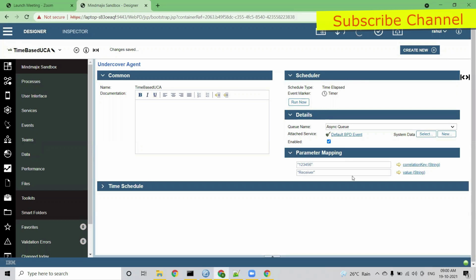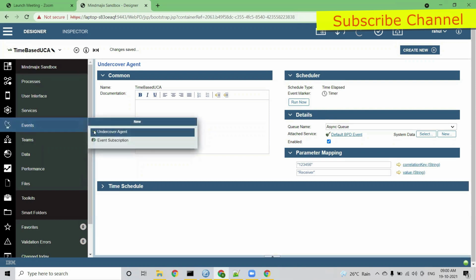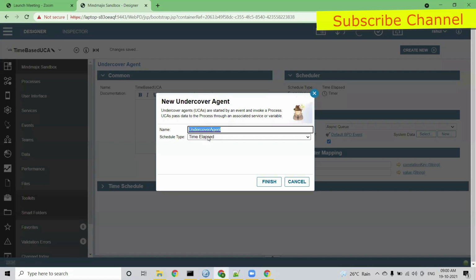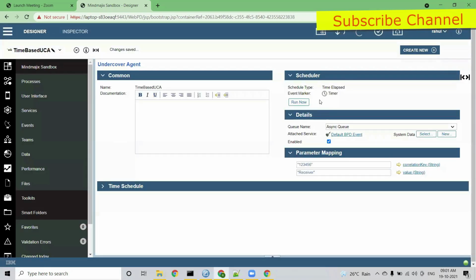Rahul, can you show me how to create the UCA? My video got stuck when you created it. Sure. First step: on the left hand side, you see this event option. We click this plus sign, and here we have these two options. The first option is undercover agent. I clicked on it, gave a name, and here we have two different types of UCA. I selected time elapsed, and then I went ahead. Okay, we'll create one more UCA today. I'll show you the event based UCA also, because we have an implementation on event based UCA today. At that time I'll show you once again.